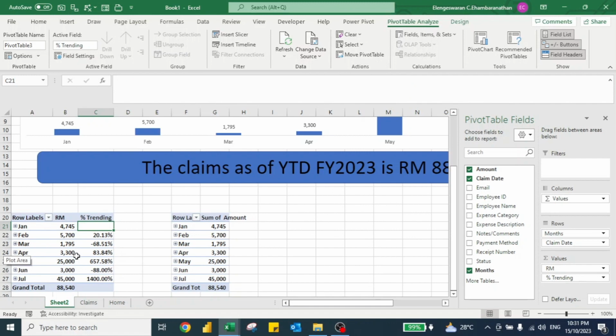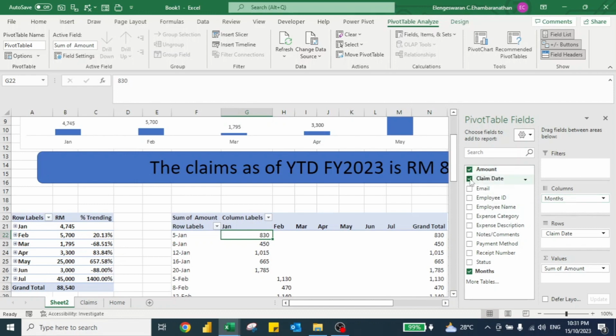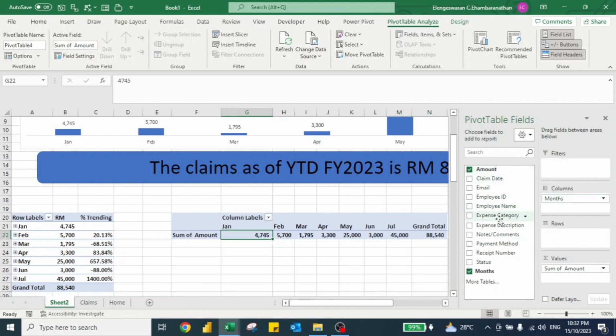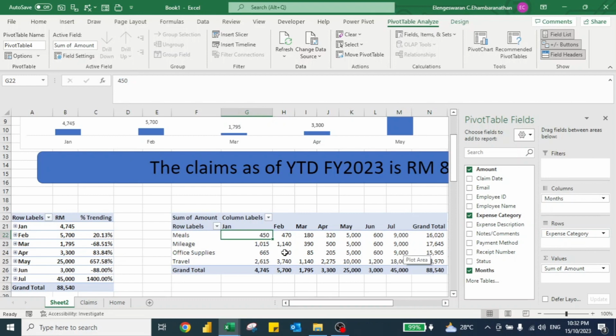That means January to February increased by 20%, February to March decreased by 69%, and then from April we have an increase. So this is the data, and then for this data over here, I just want to put the months as the column, remove the claim date, and put the expenses category as row. So now we do have the data over here, and there you go.